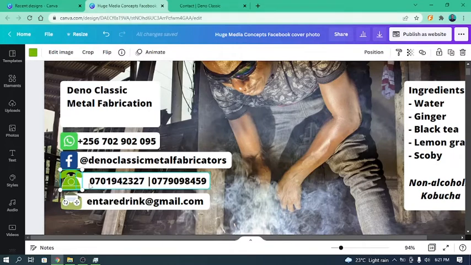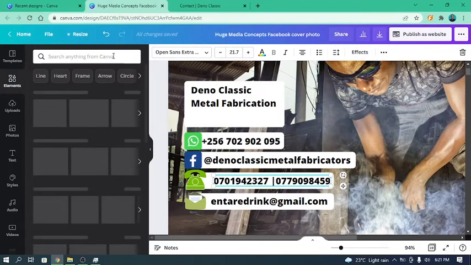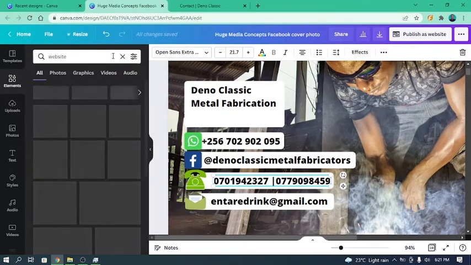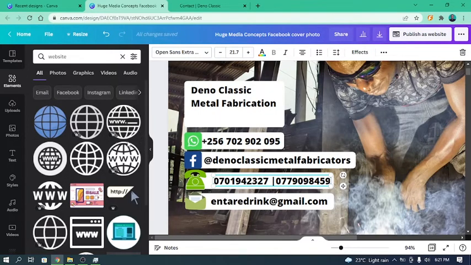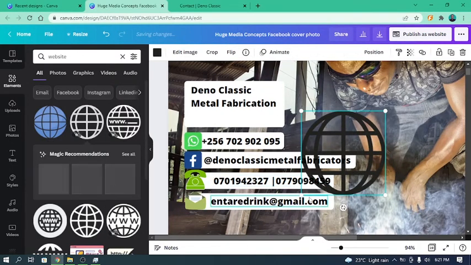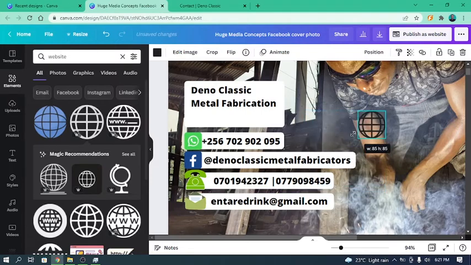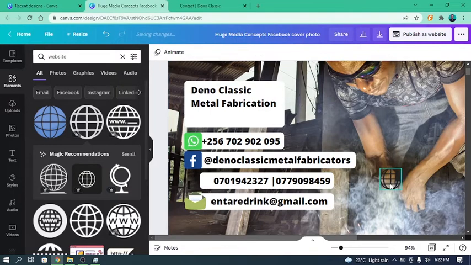Next, the phone number, we already have it, so I'm going to delete this. Actually, I'm not going to delete it, but I'm going to replace this icon with the website icon so that we can put our website link right here. So I will start by going to Elements and search for website. Okay, let's use this one here. Just click, drag and drop, and use these control handles to scale down to the size of these other icons. Right, great. Let's delete this one by using backspace or using this delete button right here.